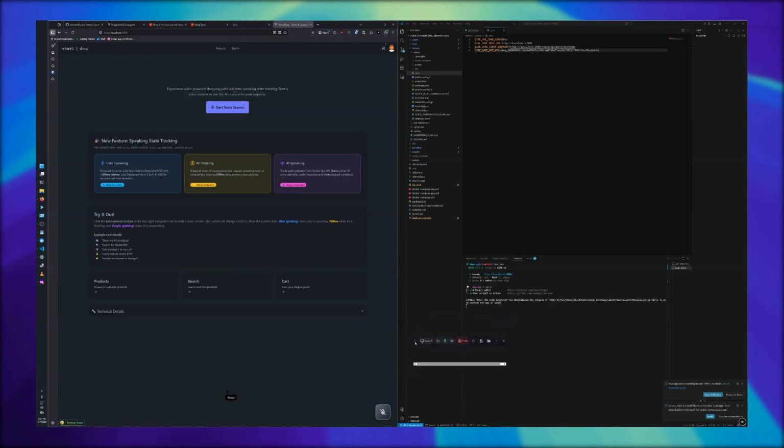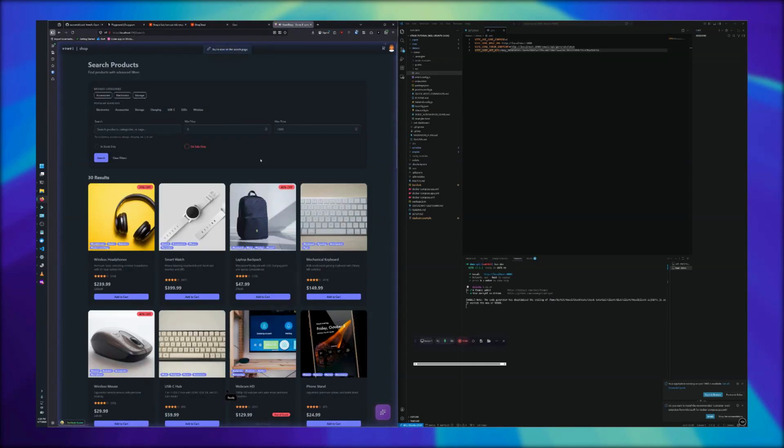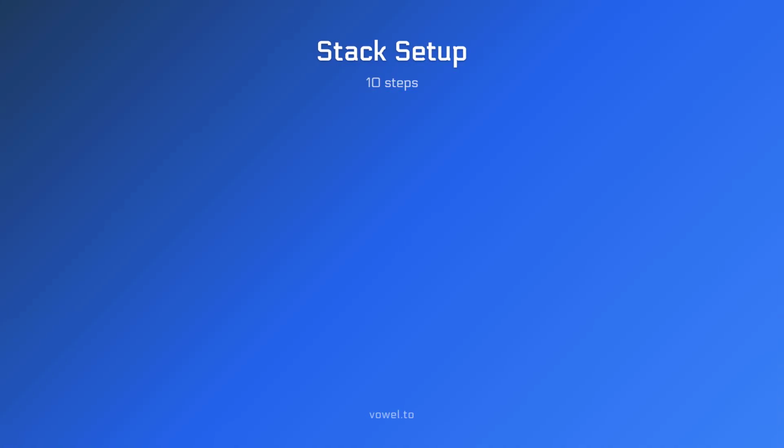We can click the microphone button to start interacting with the demo, making sure to grant the browser microphone permissions. Take me to the search page, please. Okay, navigating you to the search page now. And there we have it. The vowel self-hosted stack is fully up and running.